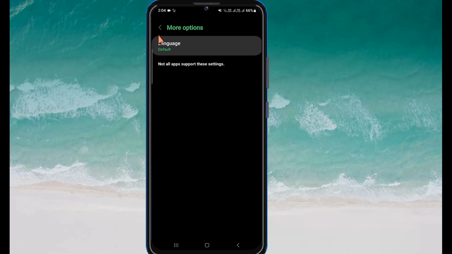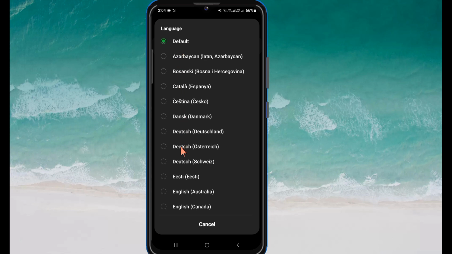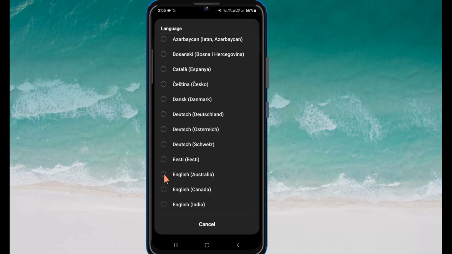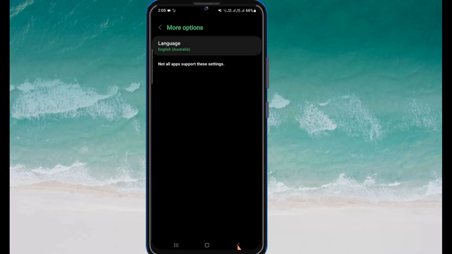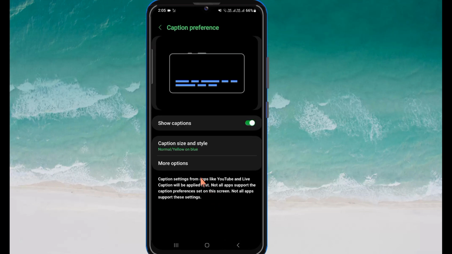Here you can see language. So you can also change the language of captions. So guys, in this way you can change caption settings, or you can turn on captions.